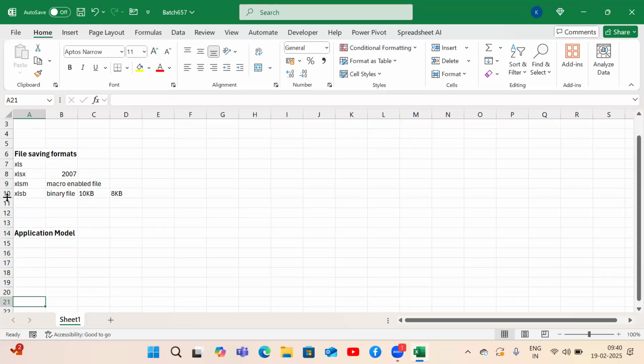Application model. Okay. So what is the first one? Application is nothing but Excel. Okay. If you open Excel, Excel is an application. Excel application, if you open, you can create multiple workbooks. Without opening Excel application, can you create workbooks? No. So the next object is workbooks.